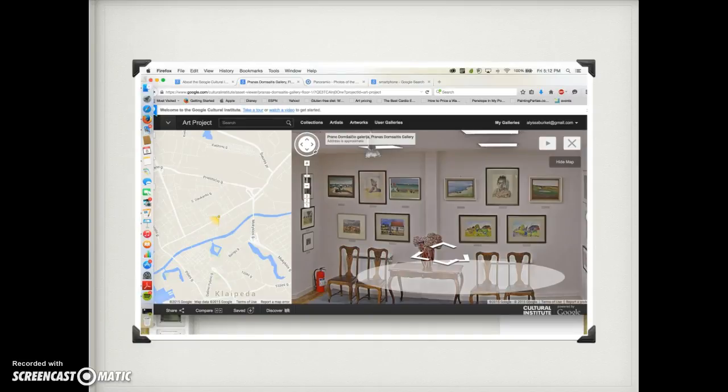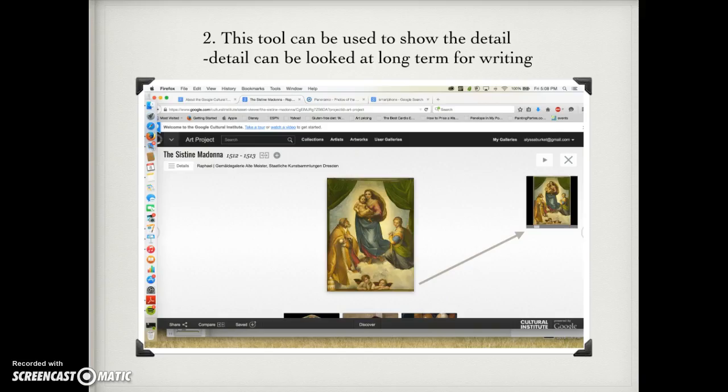So basically you just move the mouse through the museum and it shows you on the left-hand corner where the museum is located. And in that little search box at the top, you can search for a specific museum, a specific place, and as you can see, you can look at collections, artists, artworks, and you can even make your own gallery, which I will talk about in a minute.